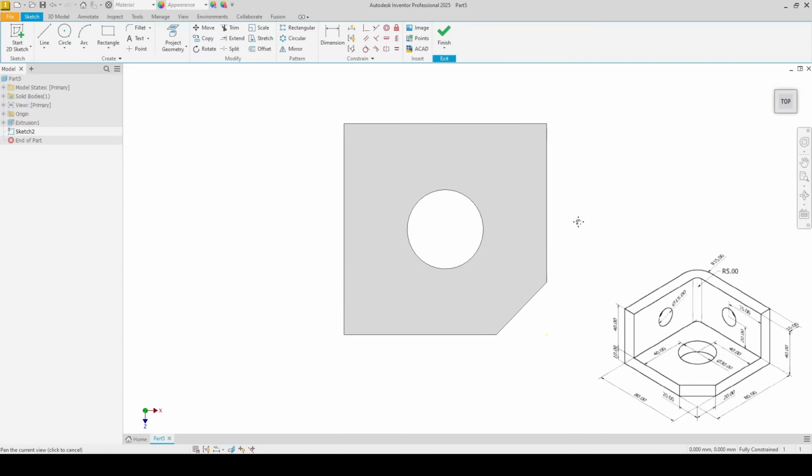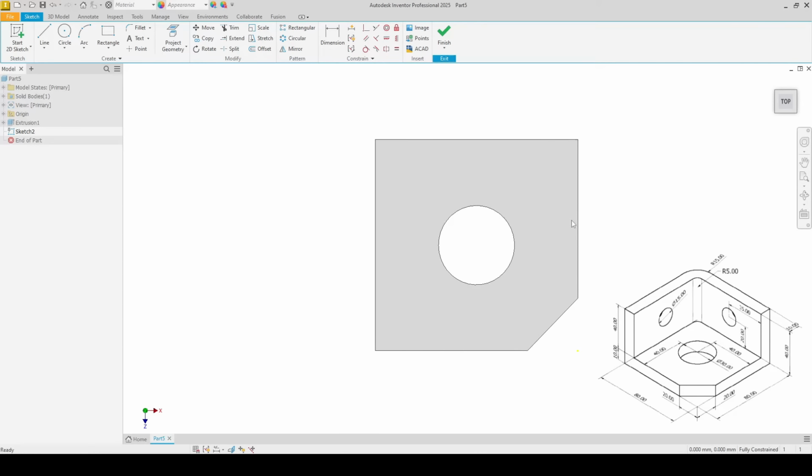Okay, I'll use the middle mouse button, bring that back to center, and we'll see we're looking directly at the face we want to draw on. Let's come up again to the sketch tools, select the rectangle tool. I'm going to start from this corner here. We're going to bring this over and snap anywhere on this line here. Right click, OK. Select dimension, and let's dimension the distance between these two lines.